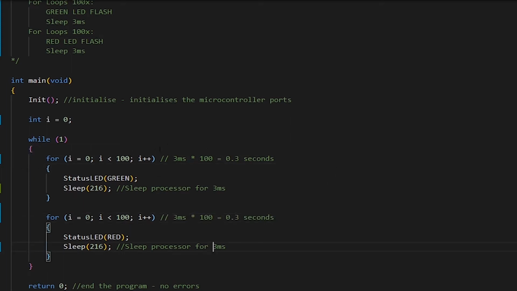What should happen here is that you go into the while loop, start the for loop, turn the LED green, then wait for 3 milliseconds. Then I becomes 1, do it again, wait for 3 milliseconds. Once the LED is turned green, it will stay green for that 3 millisecond period.